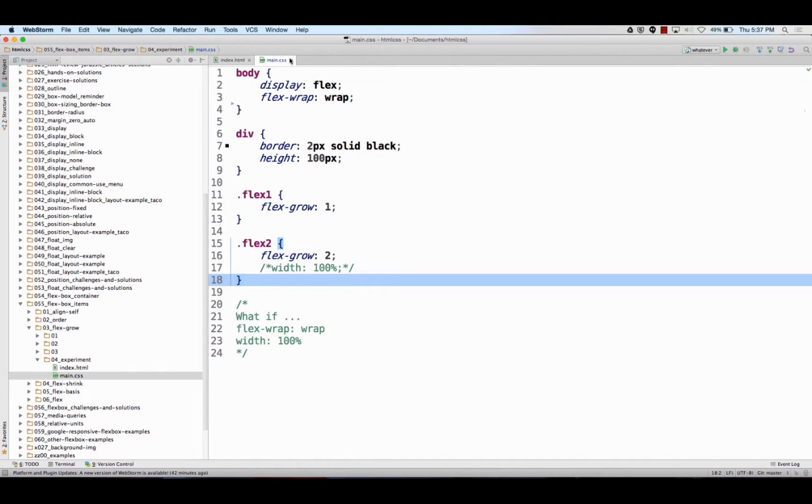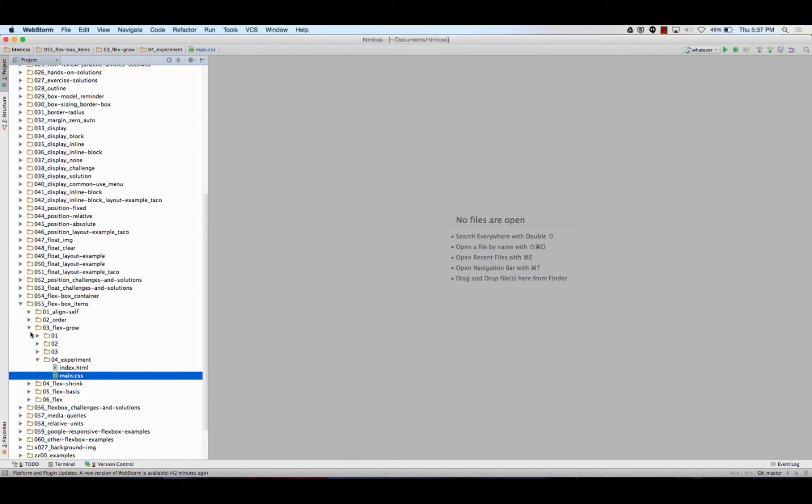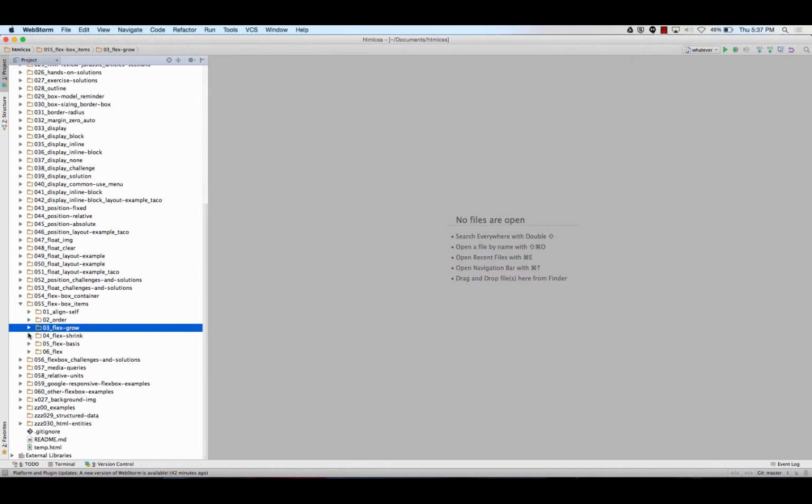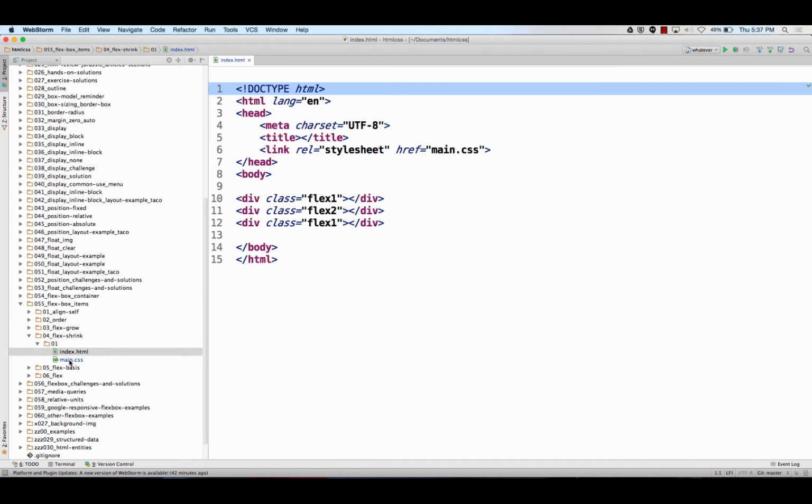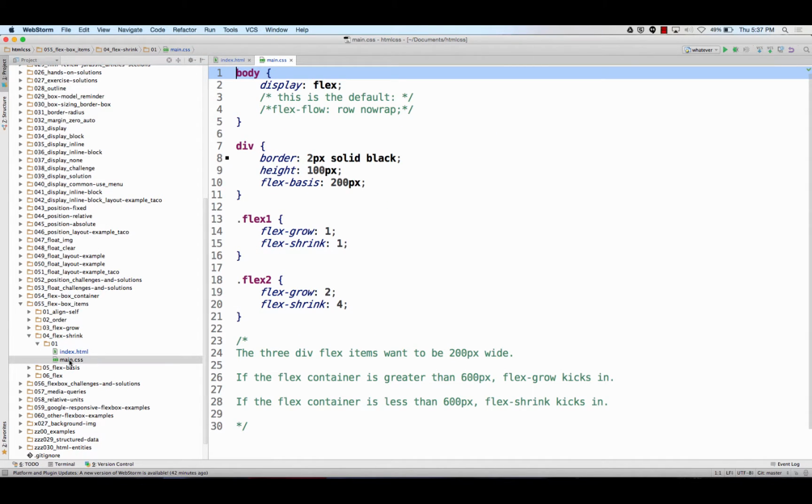That's flex-grow. I don't know why, it makes me think of people growing weed in their basement with grow lights. I guess because of all the advertisement you see around.